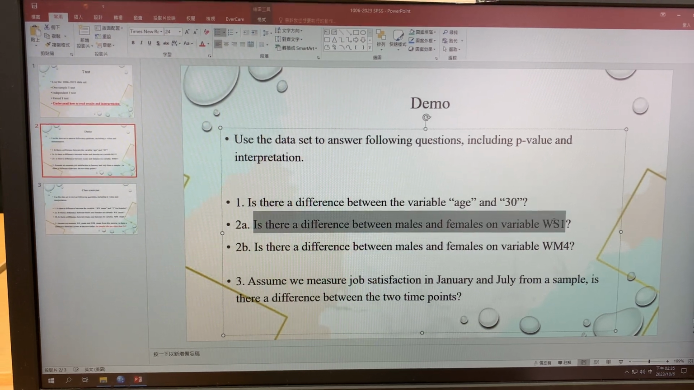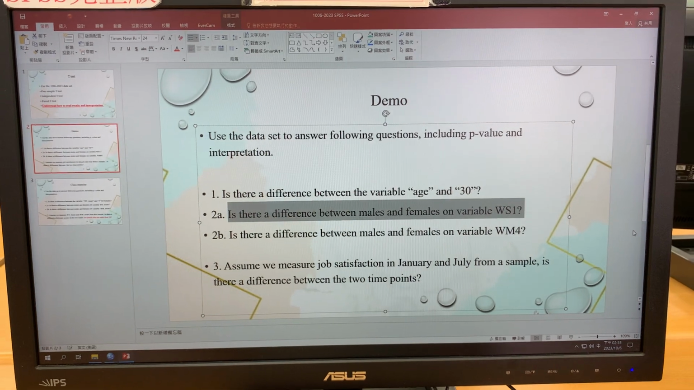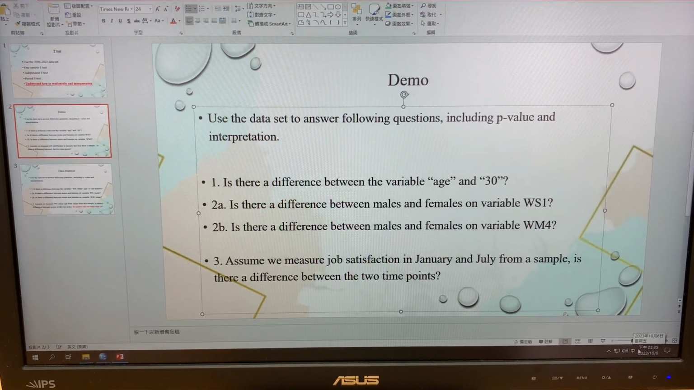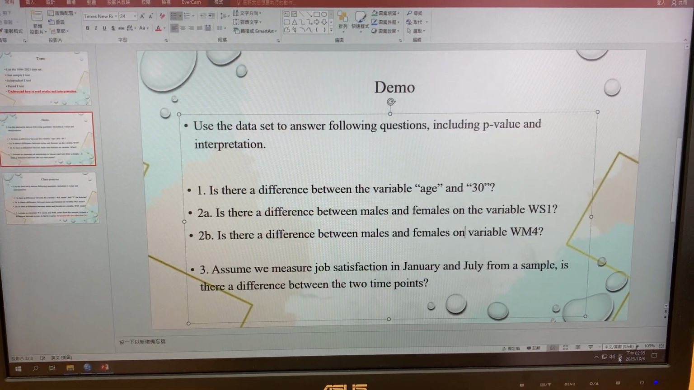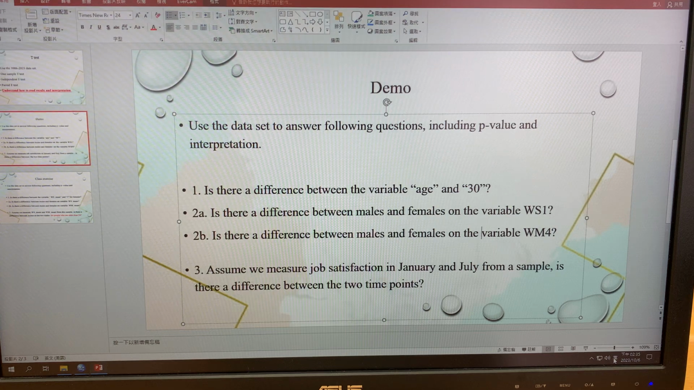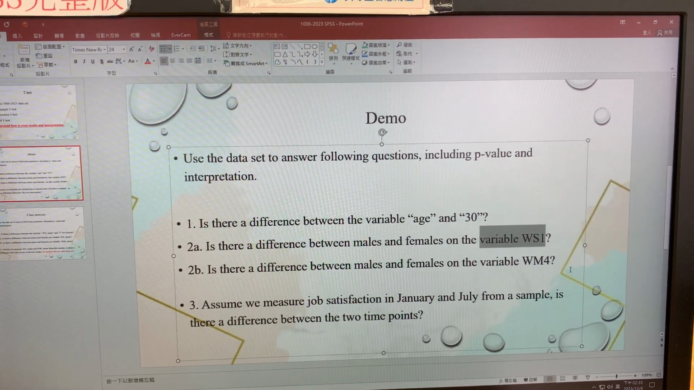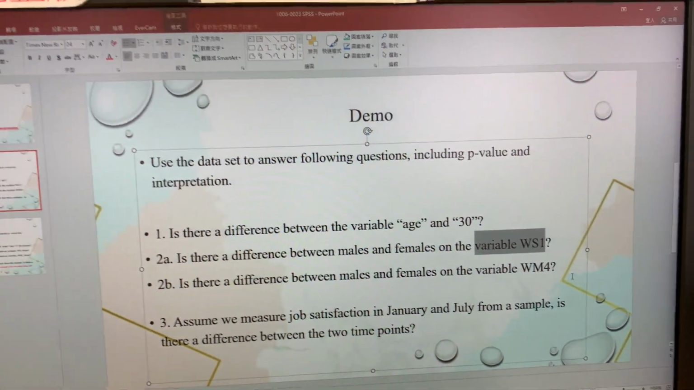Is there a difference between males and females on the variable, okay, WS1, what is the null hypothesis? Wait a minute, let's check.